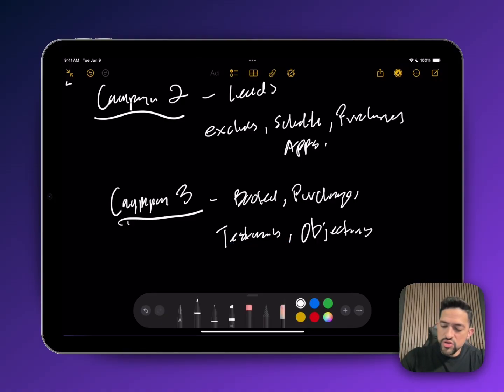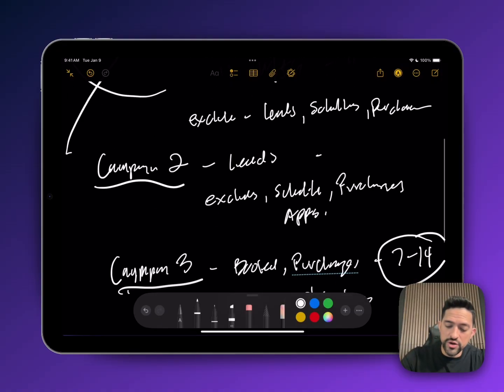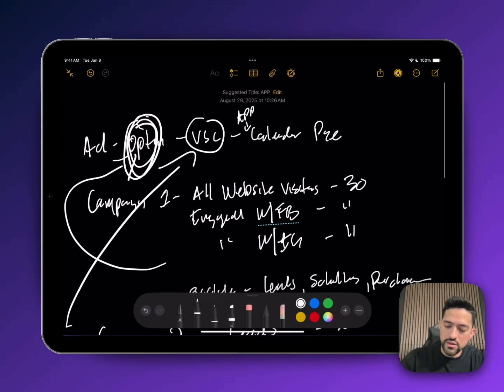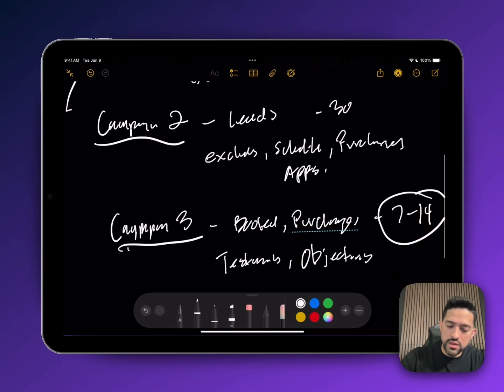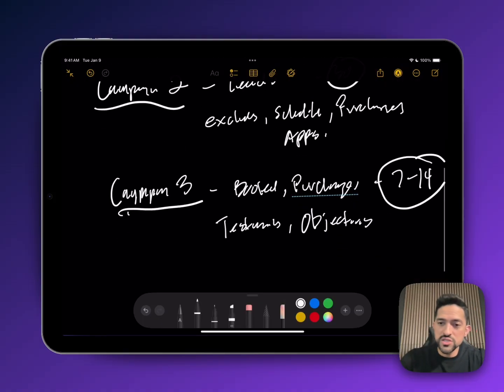And then usually this audience is anywhere from 7 to 14 days, while these are the 30-day ones. This is the one that's 7 to 14 days. So the frequency is probably going to be pretty high here. But eventually they're going to fall off anyway because their call is usually within that time frame. They might see it after the call, but the audience is only 7 to 14 days, so it doesn't really matter because they're just going to fall off anyway. So that is campaign number 3.